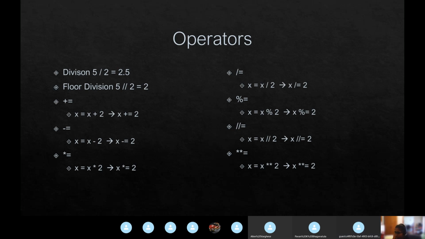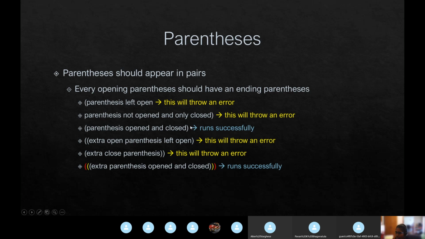So in the third one, the parenthesis is opened and closed, so this one would run successfully. The next one, we opened and closed, but we have an extra parenthesis open here. So it looks for the pair. It says the first one closed is for the last one that was opened, and then it says I don't see another parenthesis, so this will throw an error. In this case, there is an extra close parenthesis, so this will also throw an error. But in this last one, it doesn't matter how many parentheses you put as long as you give it a pair. You open and close, open and close.